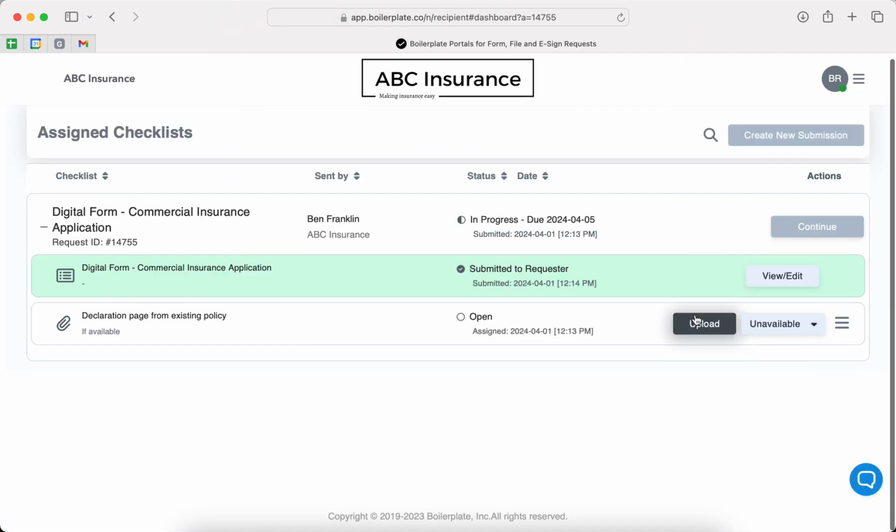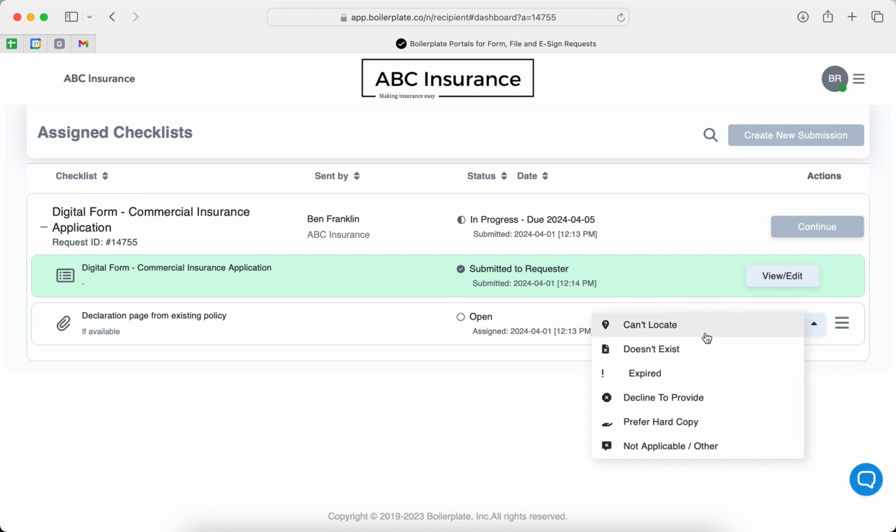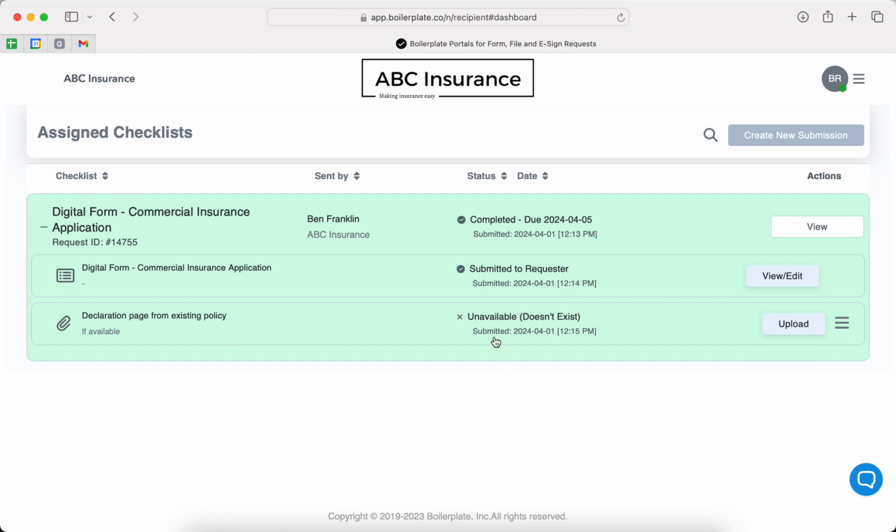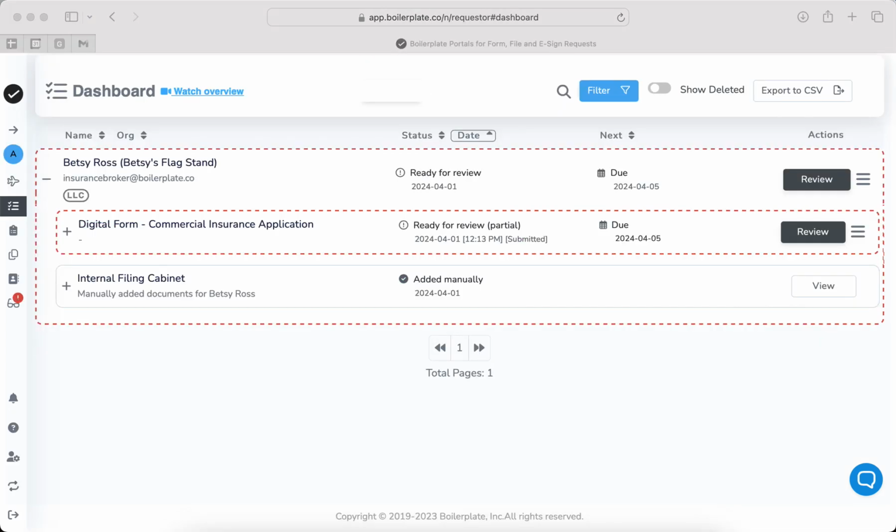She sees it. If we want specific file requests, she can go and upload these or mark that they're unavailable. So say she doesn't have an existing policy. And then she gets a pop-up. Says, hey, this is done. It was that easy. She's not bothering you, saying, hey, what do you still need? It's all in one list. And then I'll show you what you see on the admin side.